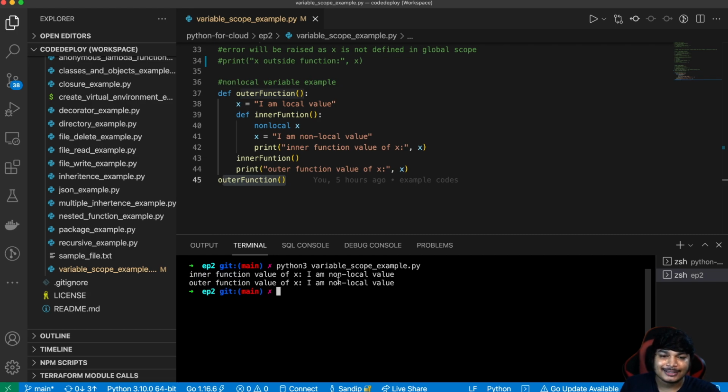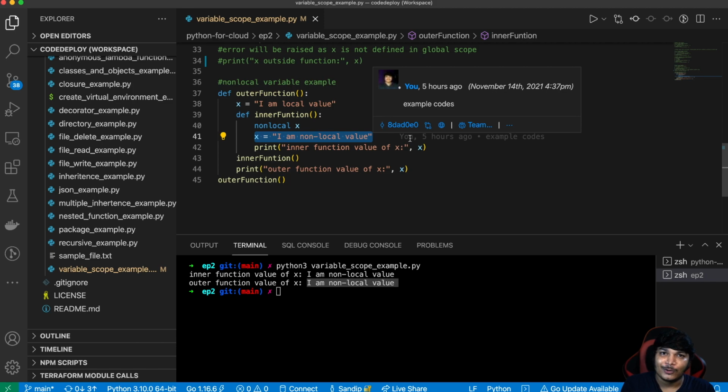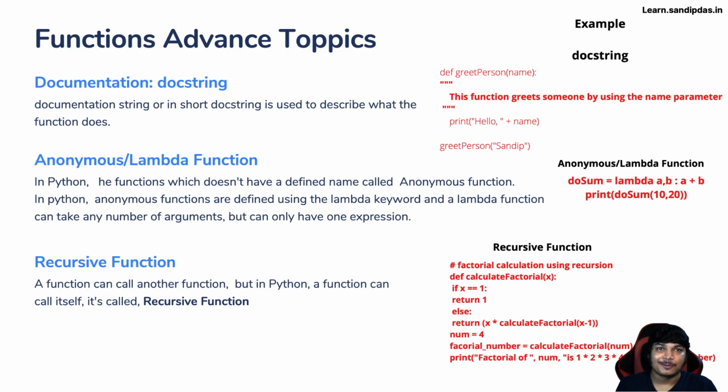You can see x is equal to I am a non-local value. There x was equal to a local value, but since we have mentioned this nonlocal keyword, it's no more a local value, and since we have changed the value of x, that means this value actually changed to this. That is the reason I am getting the same here, I am a non-local value, and outside of the inner function also, when I try to print the value of x inside this outer function, I'm getting the same I am a non-local value, because the nonlocal keyword changed the value here. Okay, so now you understand what the global scope, the local scope, and the non-local scope are. Okay, now let's learn about the function advanced topics.